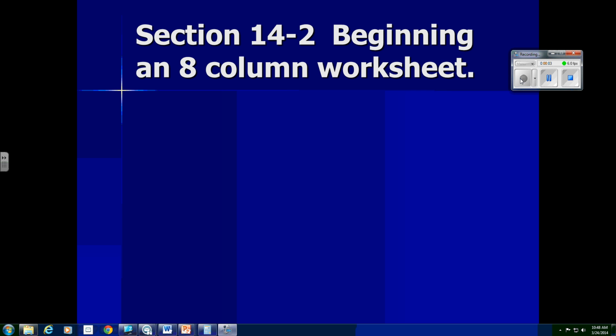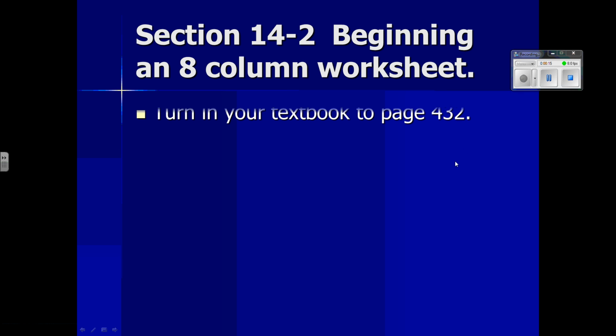Okay, so let's go ahead and start the second part of this chapter. Chapter 14, section 2 starts to talk about the worksheet. So if you do me a favor and turn in your textbooks with me to page number 432 and 433, you'll be able to take a look and follow along with me as we work our way through this section.